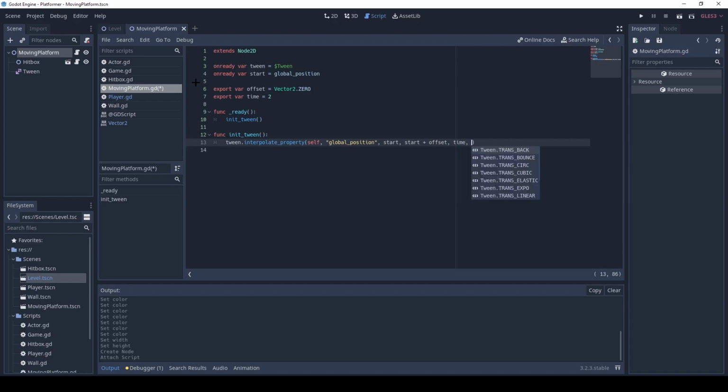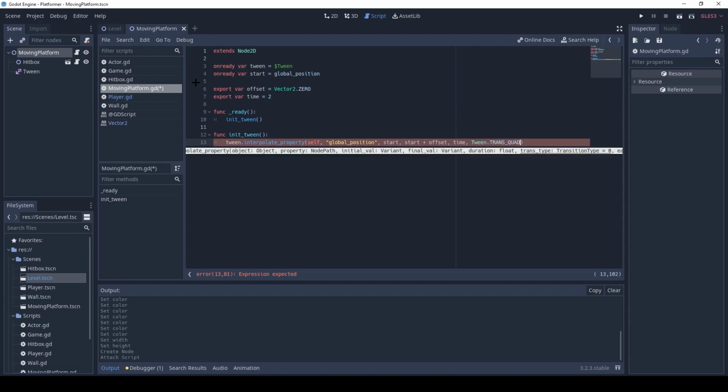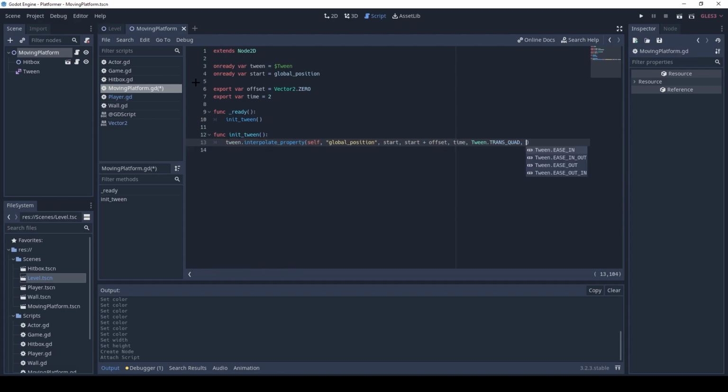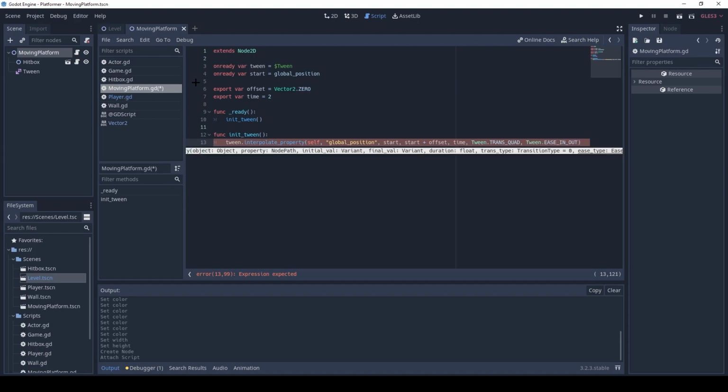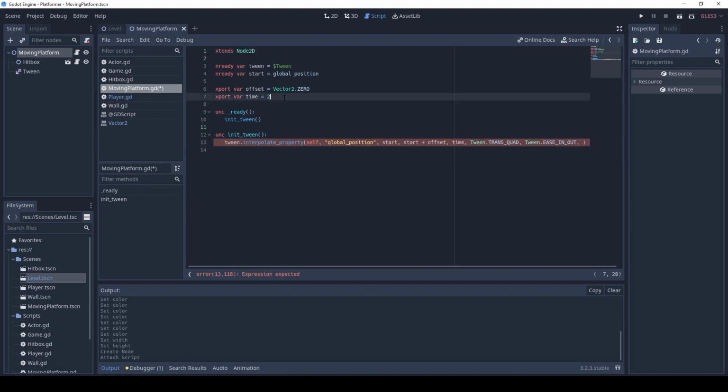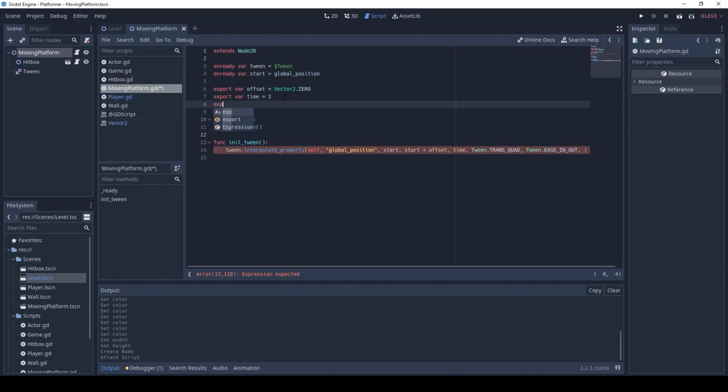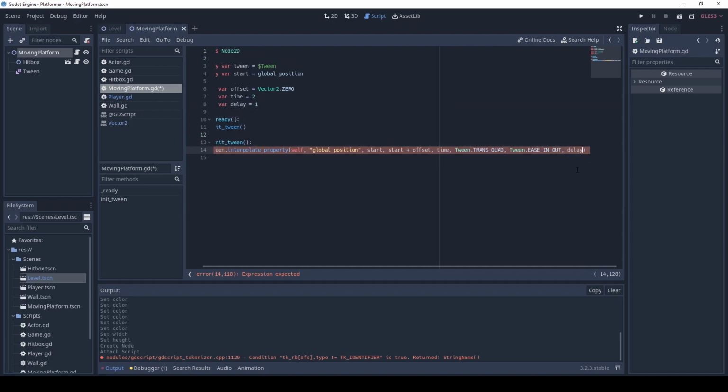And the next argument is the easing type or the transition type. And I'm just going to use quad here. Feel free to play with it if you want something else. Next, we need to tell the tween when to apply the easing. So I'm just going to pick ease out. And the last variable is a delay, so we can wait before we start to move the tween. So I'm going to add a new export var. I'm going to call it delay, set it to 1 second, and let's put this delay.